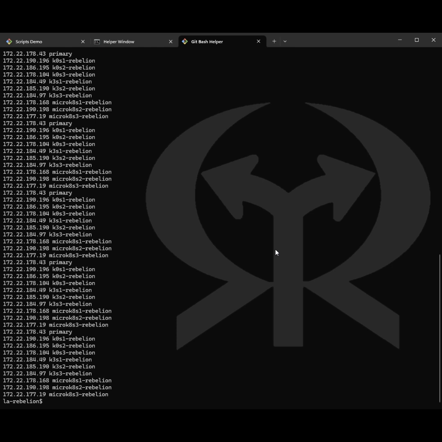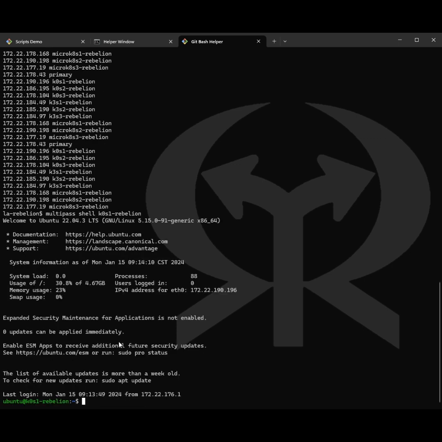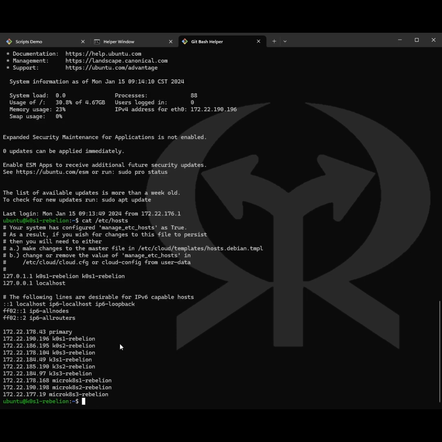If I connect to any of these instances with multipass shell, which is similar to doing an SSH, I connect to the instance and check the etc hosts, and here we have it, all the IPs for the different instances.